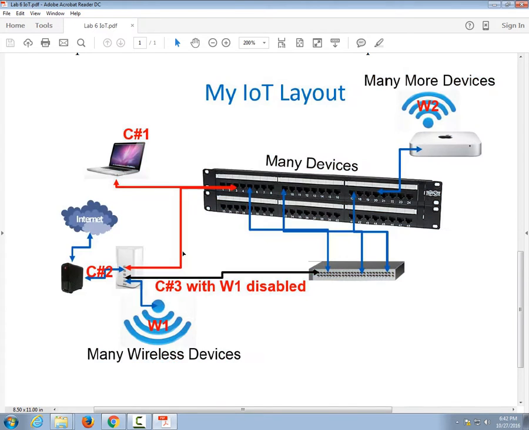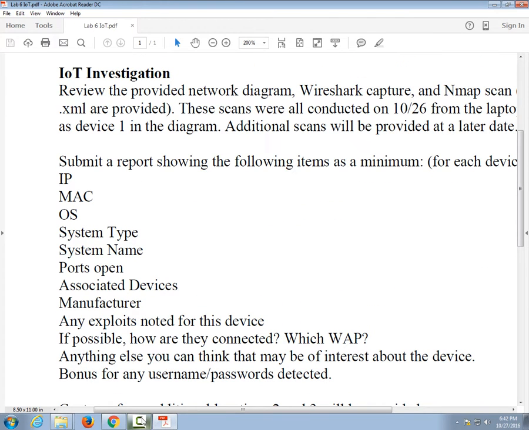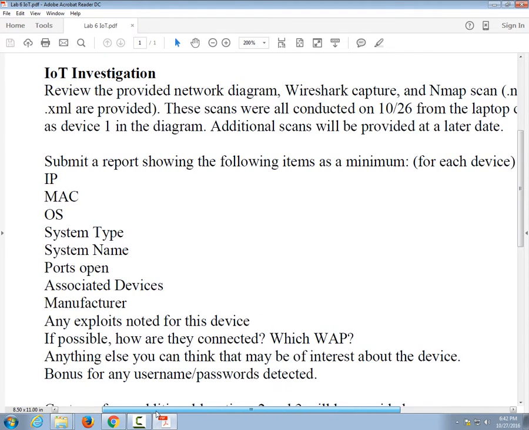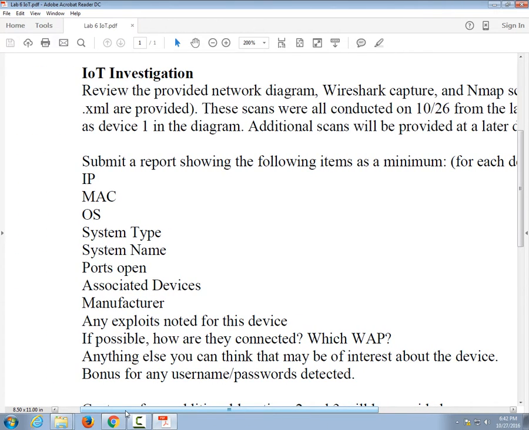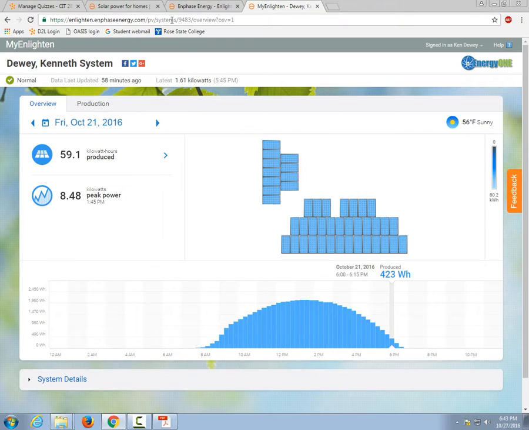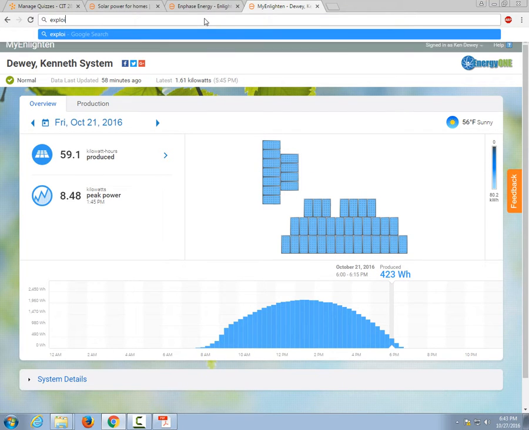But so what I want y'all to do is go up here, submit a report to me showing the following items as a minimum for each device. The IP address of the device, the MAC address, the operating system, what type of system is it? Now you will not be able to get all this for every device, but get as much as you can. System names, open ports, associated devices, which might come into play. If you can, get the manufacturer. Any exploits, go to exploit. Let me show you where that's at. Is it exploitdb.com?